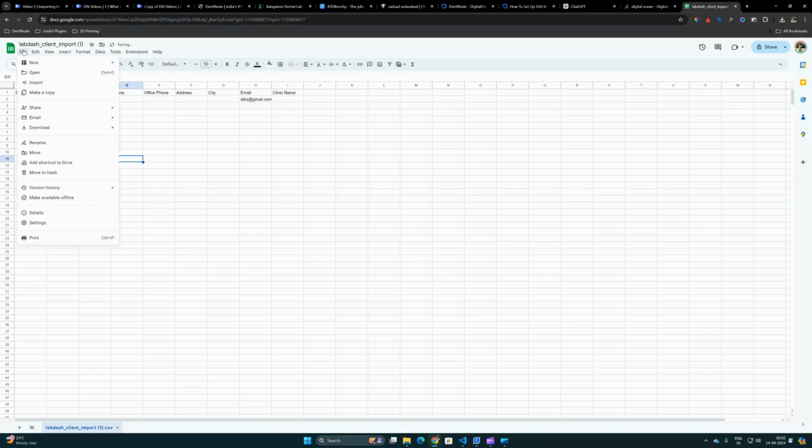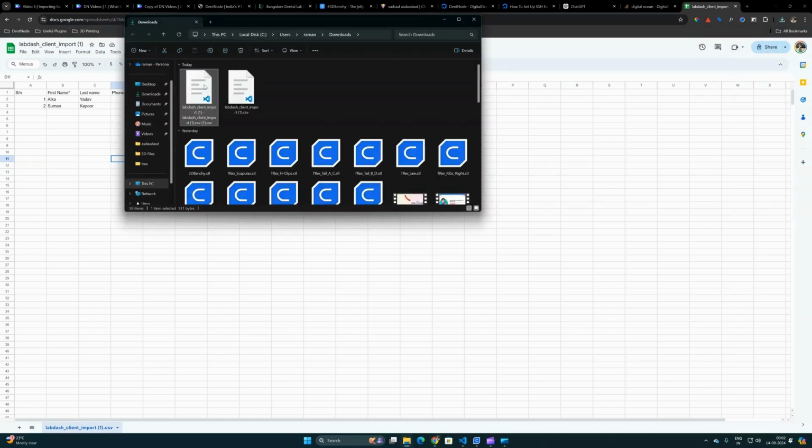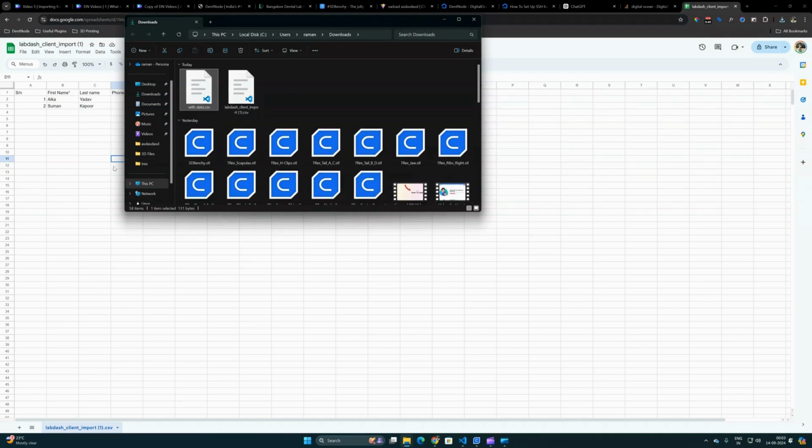After doing that, just go to the menu and choose download as CSV. Remember, you have to download it as CSV. If you download it in some other format, it will not work. Now if you go to the folder, I'll rename this file, because one is the empty file and the other one is with data. We'll name it with data so that it's easier for us to see.